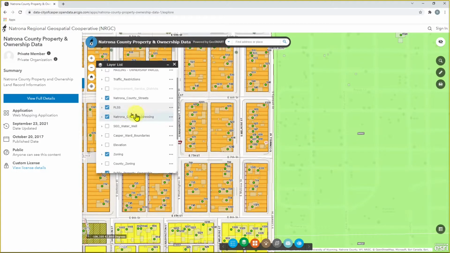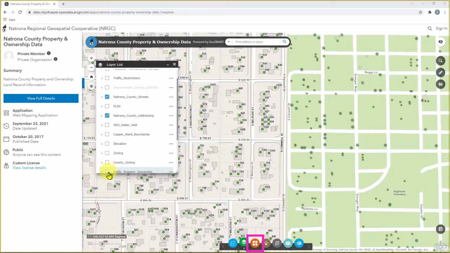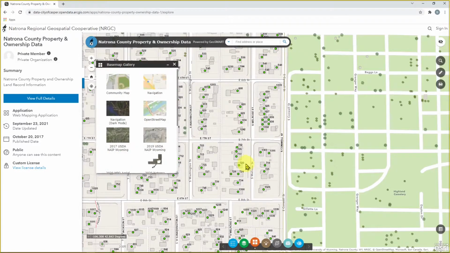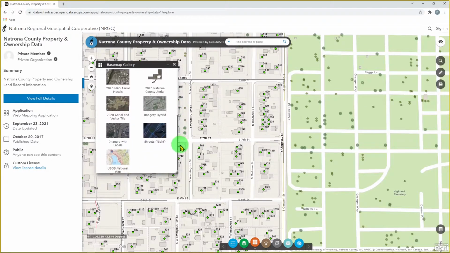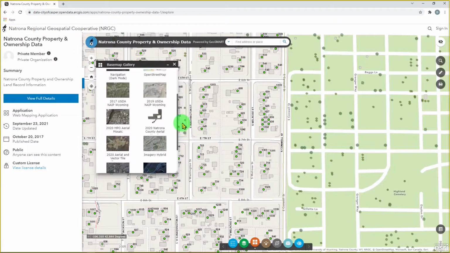Moving on to the next tool, we find an icon of 4 boxes on an orange background. This is the Basemap tool. Click this button to display a list of base maps that you can use on this map. What's a base map? A base map serves as a reference map upon which you overlay the operational layers available to you from the layers list.